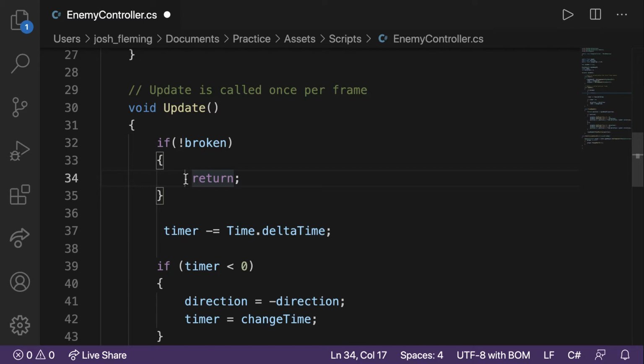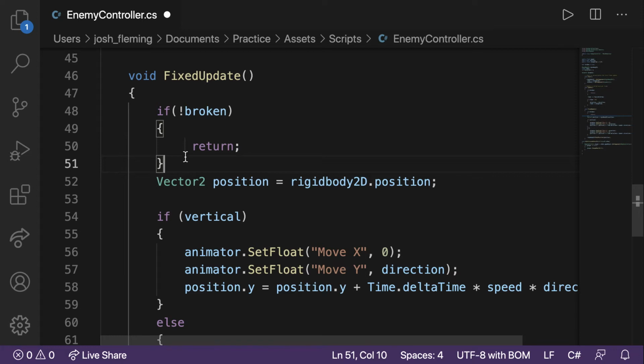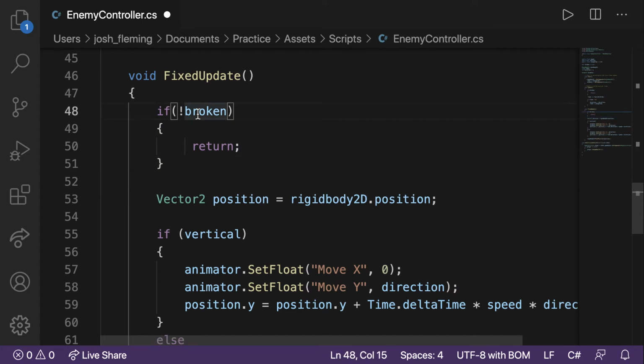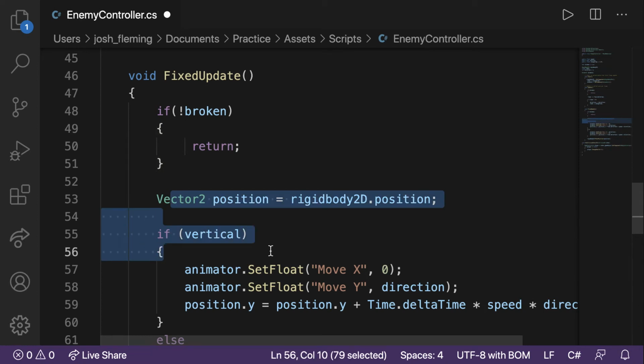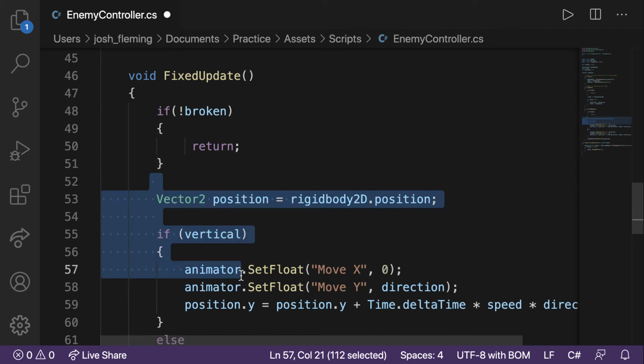So it's basically saying that if something adjusts the robot's broken Boolean variable, you're going to stop doing anything within the update function. All right, I'm just going to grab this. We're also going to put this in fixed update as well. So basically, if you are fixed, don't do any of this other stuff. If this condition is true, then we're not going to perform any of these other things.